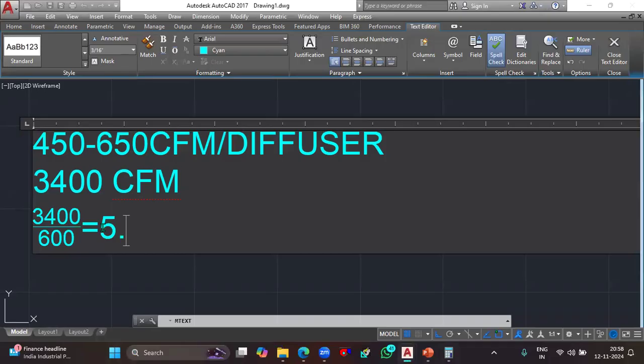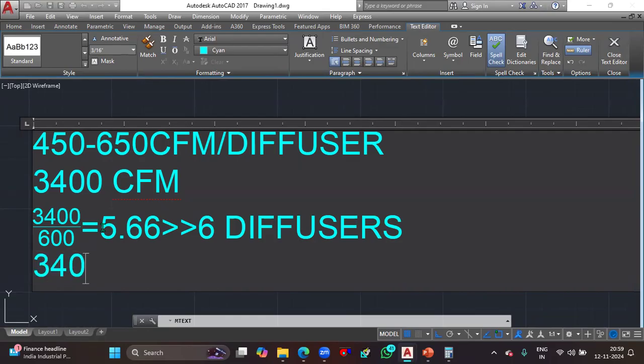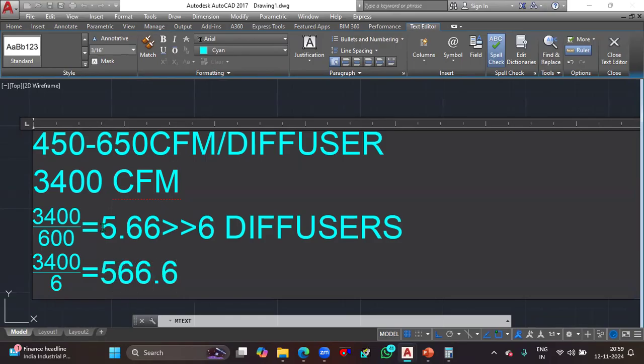The value is 5.66, which is nearly equivalent to 6 supply diffusers. So in this project, I will be requiring 6 diffusers. Now I got the total number of diffusers. Once again, I need to know how to split this CFM inside each of the 6 diffusers, or what the probable flow in a single diffuser is. That is 3400 divided by 6, which is equal to 566.6, around 566 CFM. So this is the per diffuser CFM for this project.